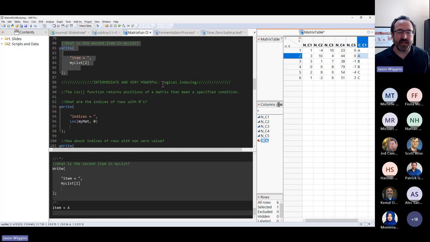All right, let's do something a little more intermediate, but very powerful. One of the things we may want to do with a matrix is to identify the location of values in our matrix that meet some condition. What's really powerful about that is, hopefully you're imagining, okay, well, Jason started out with this example where he subtracted out the 0 values. Well, I may look for the 0 values in a column of data. And knowing the location of those zeros, I can do some really clever things.